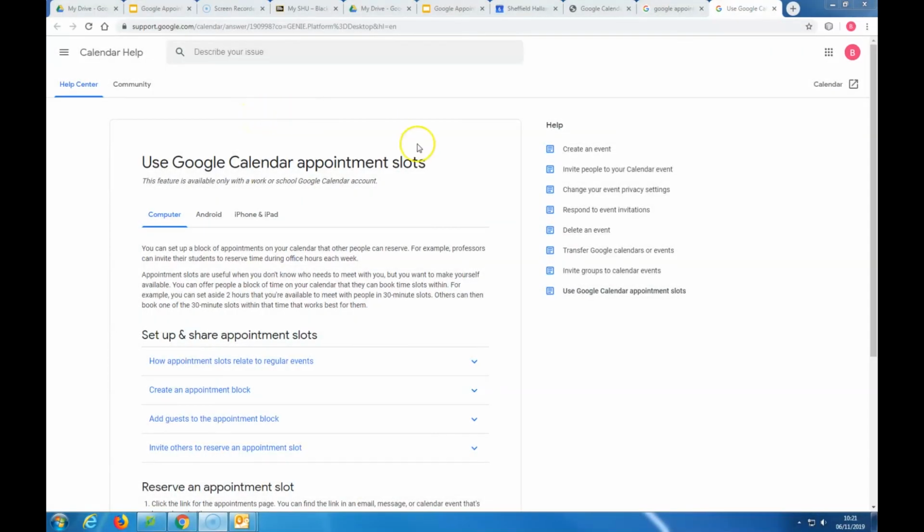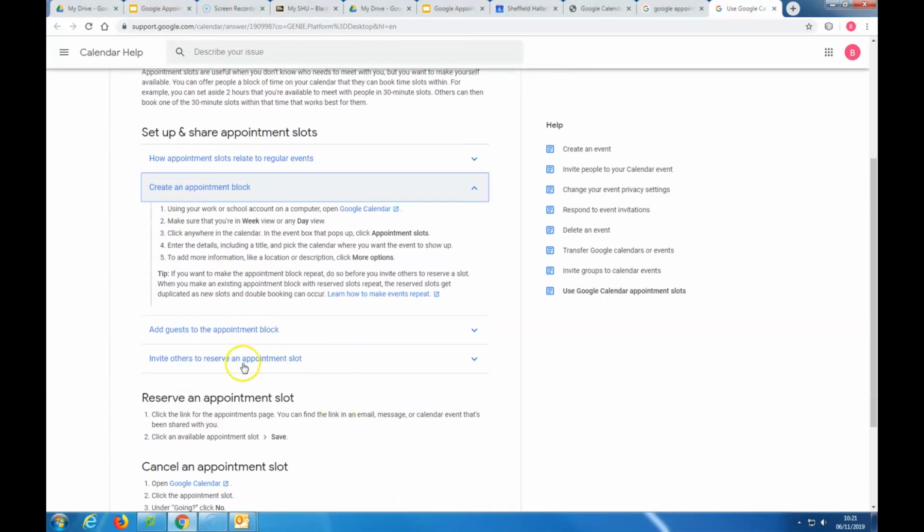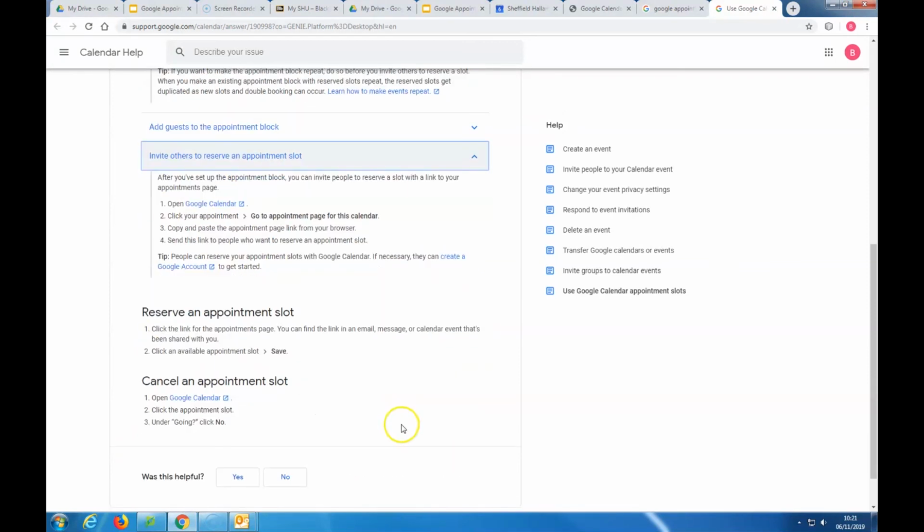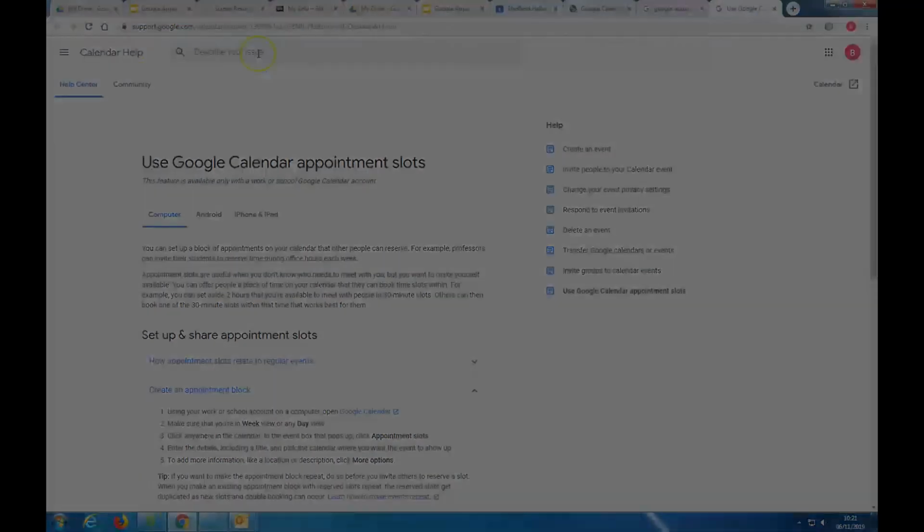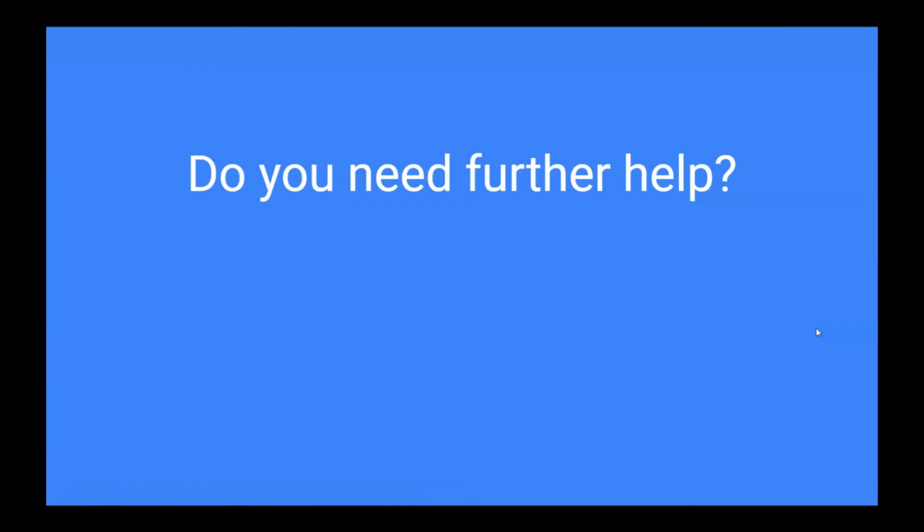So that was a very brief introduction to Google Appointments. Should be enough to get you started with creating and sharing appointments with your students. If you need further help, Google has a help center which has written guidance about how to use Google Calendar appointment slots, and how to create an appointment block, how to invite others to reserve it, and so on. You can also contact members of the TEL team if you need further help.